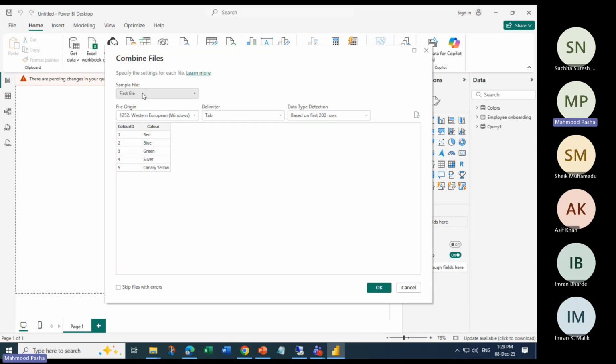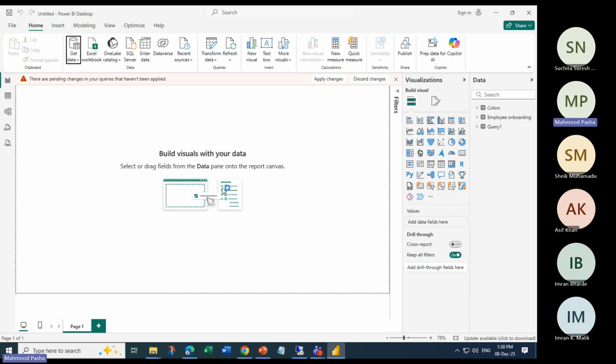Now it is saying sample file. What is your first file? I will select colors1.txt as my first file. Now, why am I selecting the first file? Suppose I have 100 files, but the first file is my source file, meaning my January month file. The remaining files are February, March, April, May. So when I select one as my first file and click on OK, all the files in the same folder will be merged into colors one. So I click on OK. Now you see what will happen.